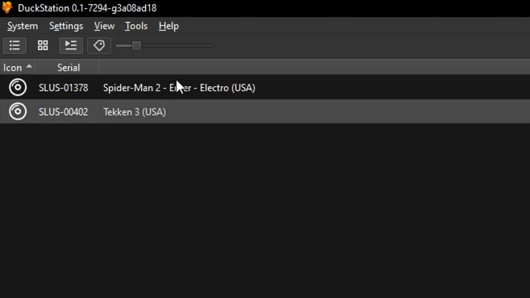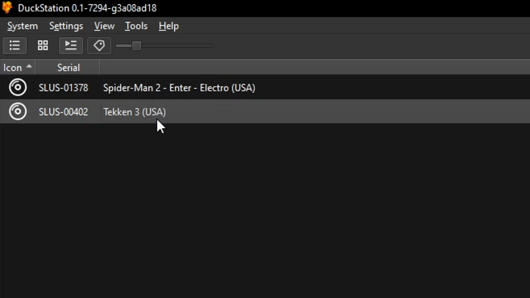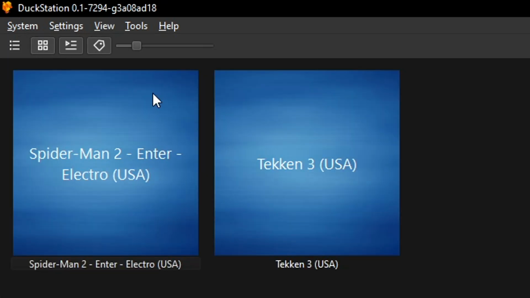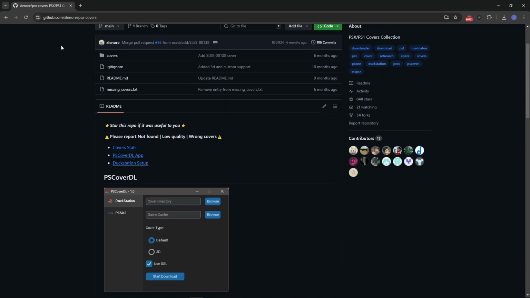By default, DuckStation will use the listing format, but you can also use the grid mode as well by just clicking here on these 4 squares, and you can add custom covers to your games too, and there's a very easy way to do this on this emulator. First, you're gonna head over here to this website on GitHub.